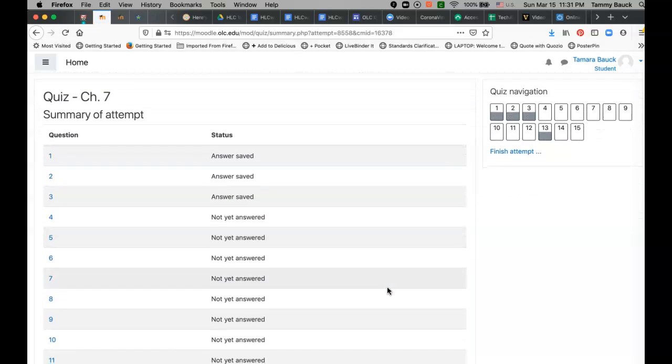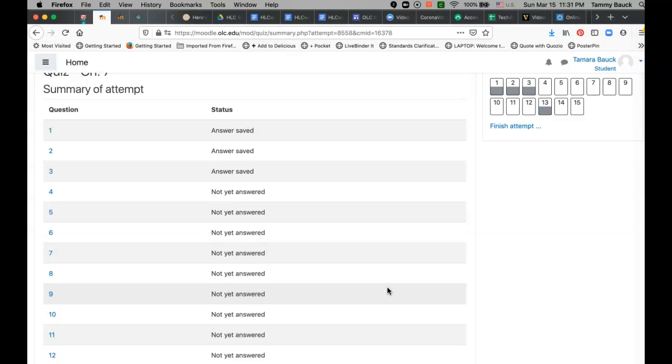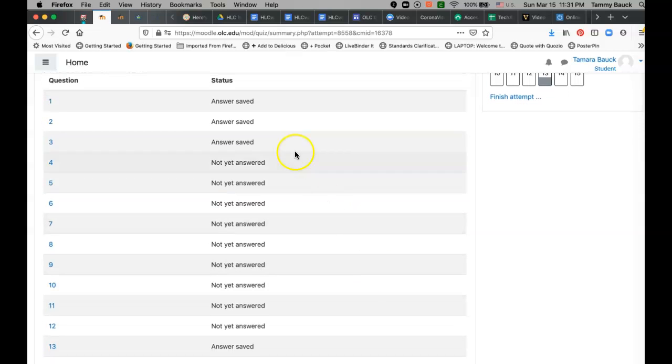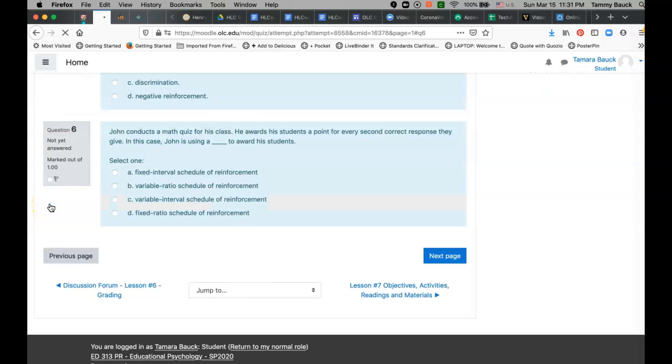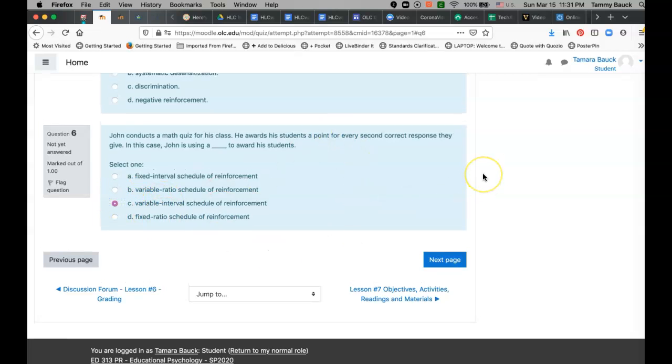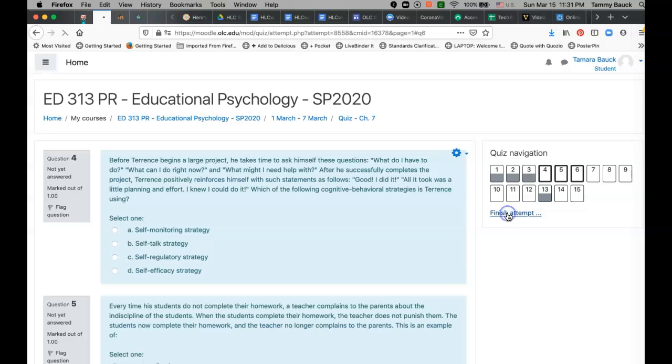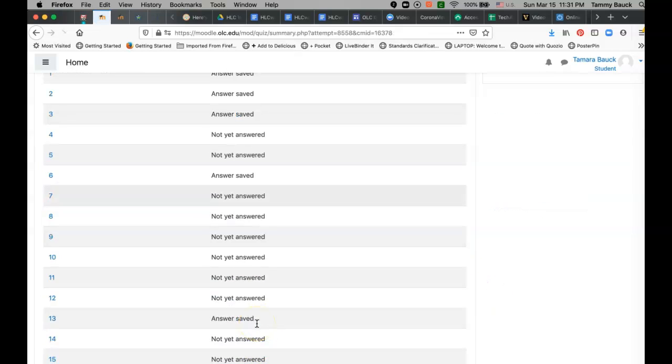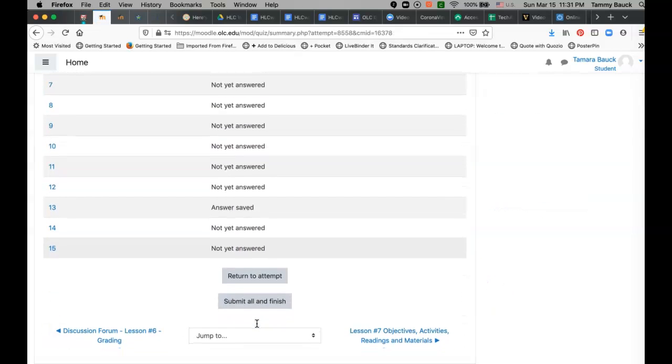And before it submits it, it will show you a summary of your attempts. So you can see here that the first 3 were answered. Then I have some that are not answered. I can click again over here on the number question, and it'll take me back out so that I can go ahead and fix that one. Go back to Finish Attempt, and it will show me again.